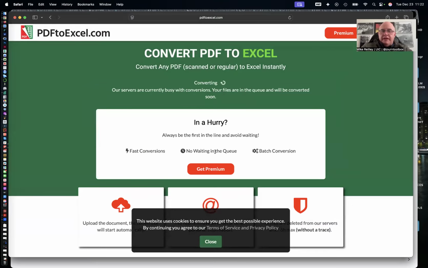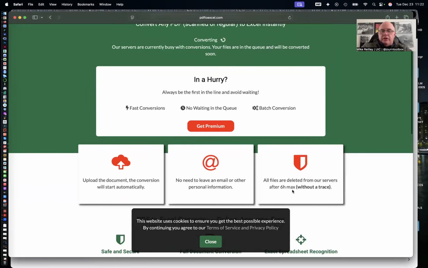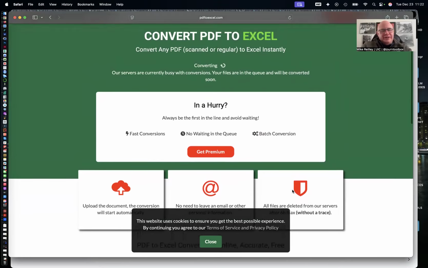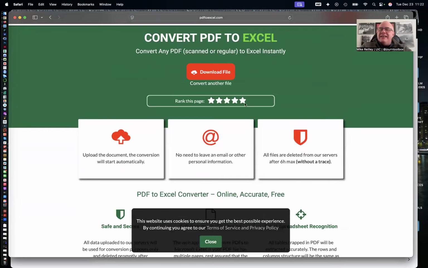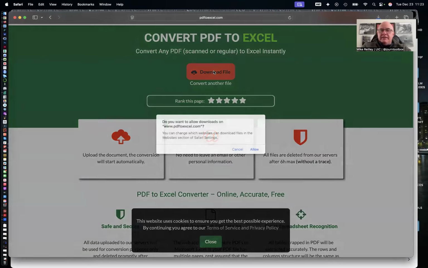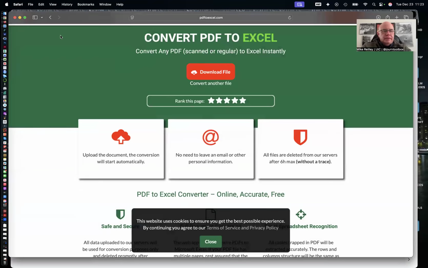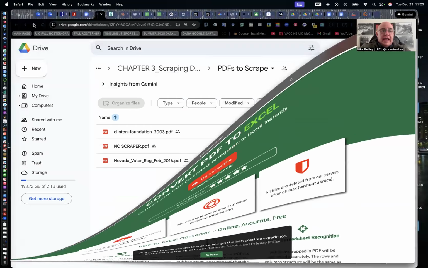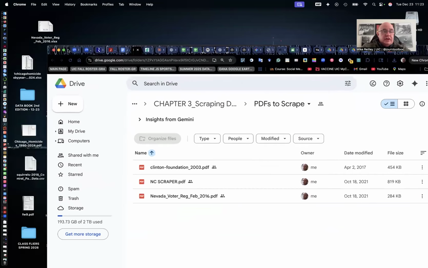So I'm uploading this. And it's starting to convert it. It reminds me down here that all files are deleted from their servers in 6 hours without a trace. Well, I don't necessarily trust that. It converted the file, and I can hit download, and I'm going to allow it to download. And it's going to drop it into my downloads folder, which is dynamite. So now I have it as an Excel spreadsheet.